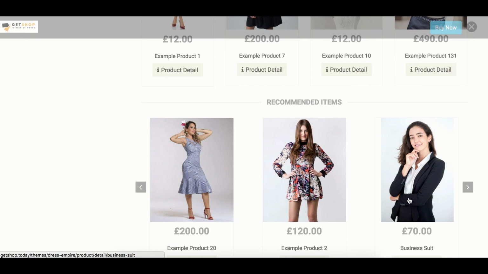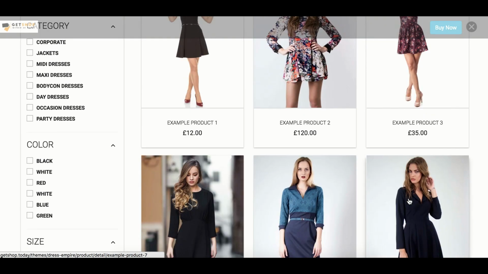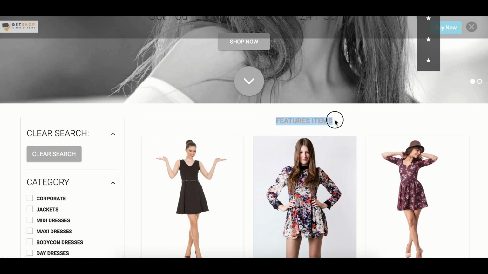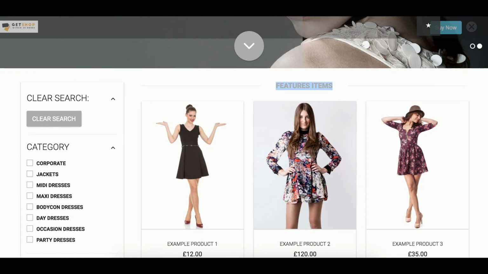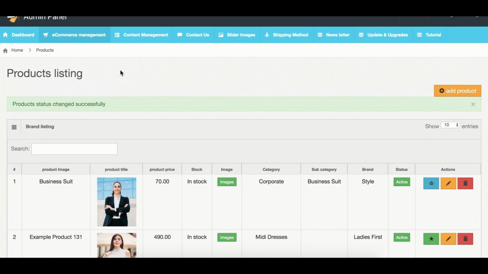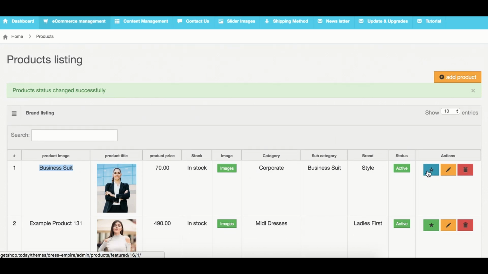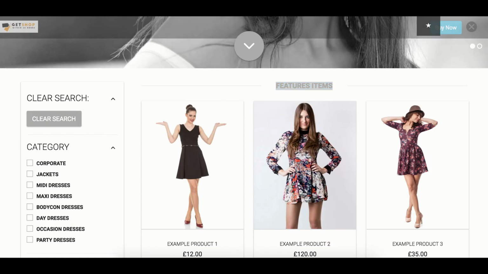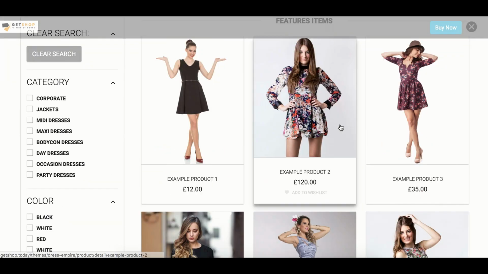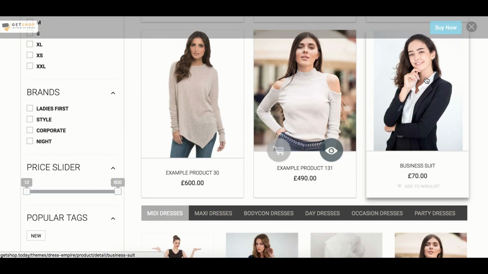You may want to know why it is under recommended items and not here, because here we can see featured items. And let me show you how to actually make a product a featured item. So if we navigate back to our admin panel, and in our product listing, so this is our new product we created, and if we click this star icon, it's actually going to make our product featured. And if we go back to the shop and refresh, and scroll down to the featured items, here it is.